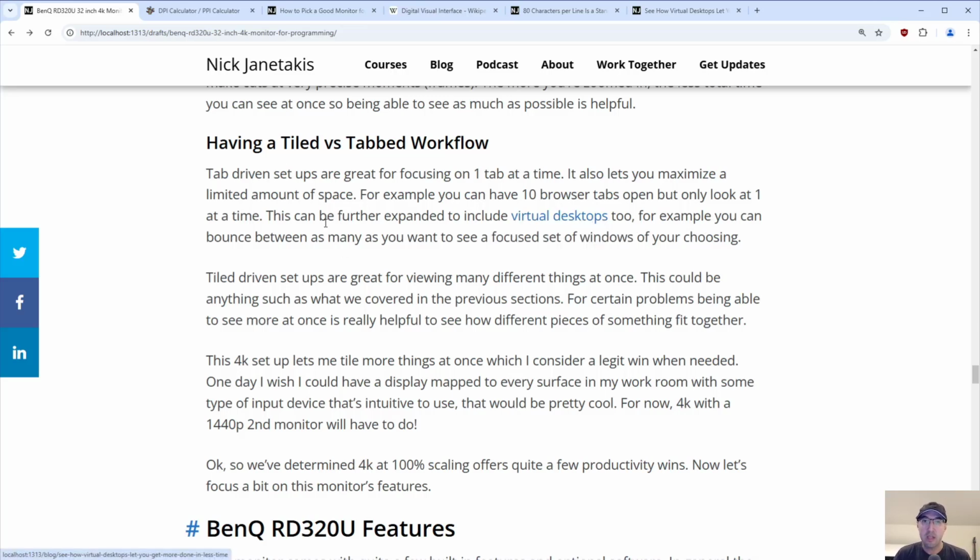The idea here is you can see one virtual desktop at a time, just like you can see one browser tab at a time here. Now, there is also this idea of a tile-driven setup, and this is really great for viewing many different things at once, right? This could be anything such as what we covered in the previous sections around image viewing, video editing, coding, etc. Being able to see 6 code windows side by side is pretty nice sometimes.